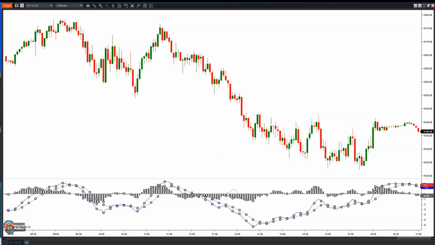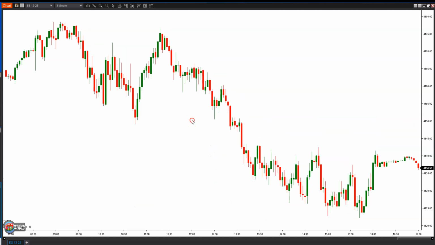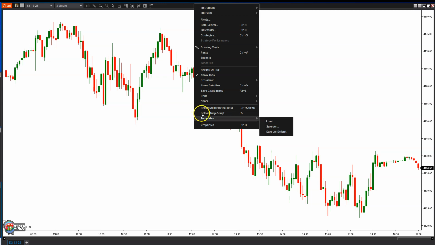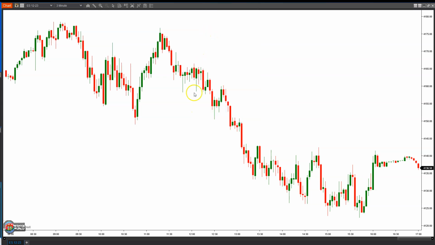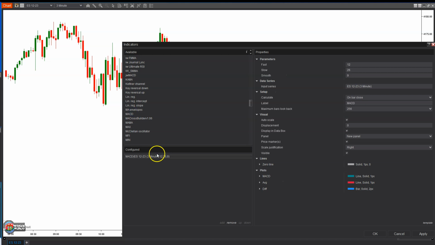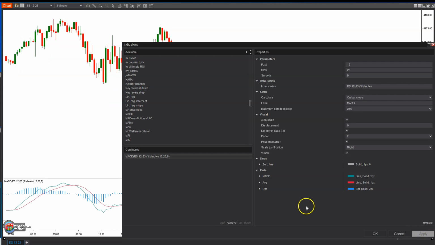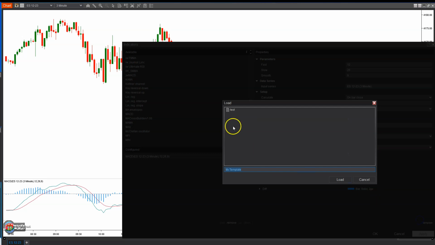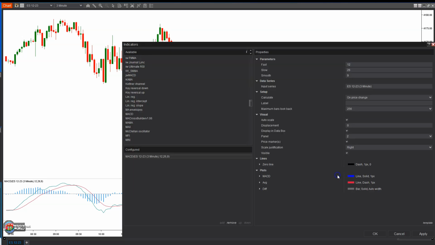Now if we were to remove this MACD, and then come back and go up to our indicators, go back to MACD once more, double click, throws it in there, and if we hit apply, you can see that we have what would be the default MACD, but we're going to go and load our test MACD, and then hit apply, and there you are.